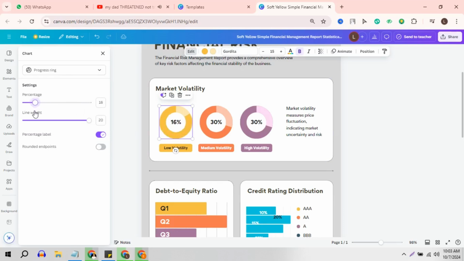So in this way you can create infographics in Canva. Creating infographics in Canva is quite simple and easy to do. So you have seen that.